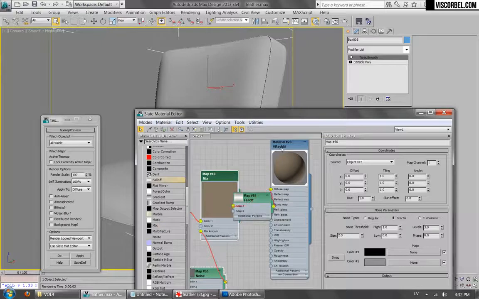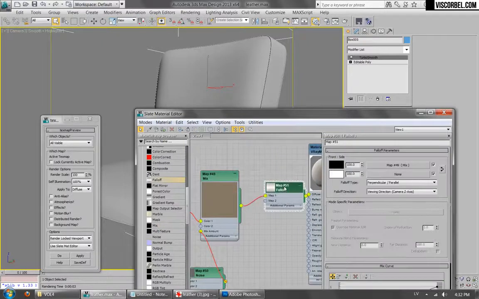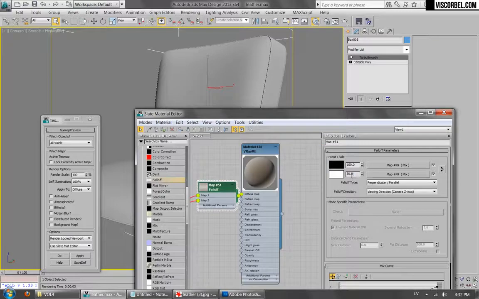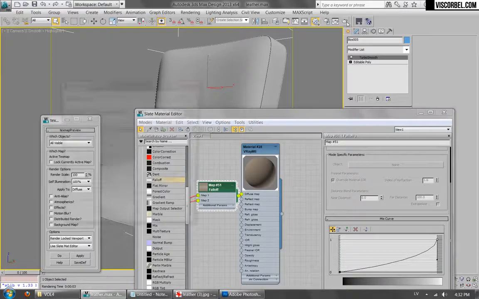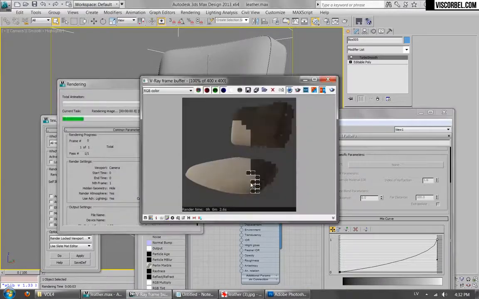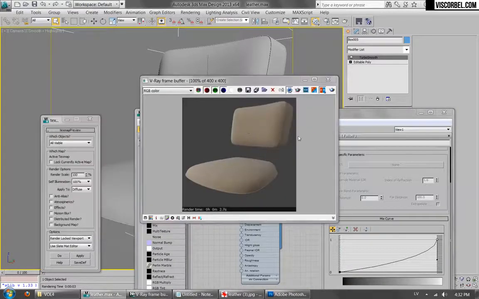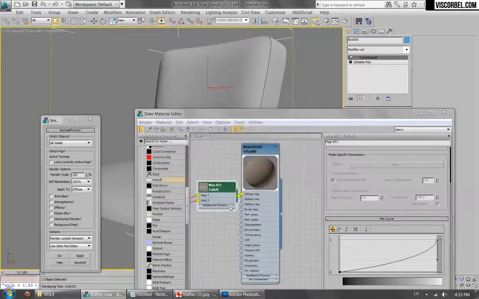So that's the first layer, or the first map, and I'm also gonna connect it to my second map slot and reduce the amount here to maybe 50% or 75 to mix it with this white color. And then just adjust this curve here to control the fall off. Not bad. And I think I'm pretty happy with this layer.